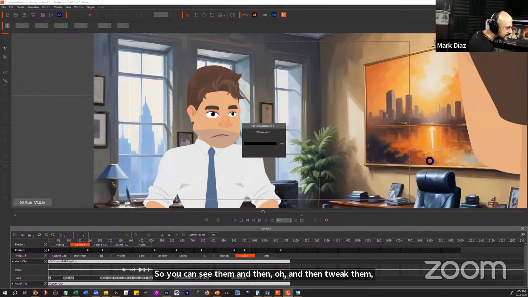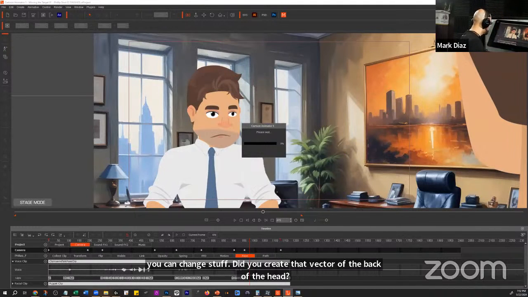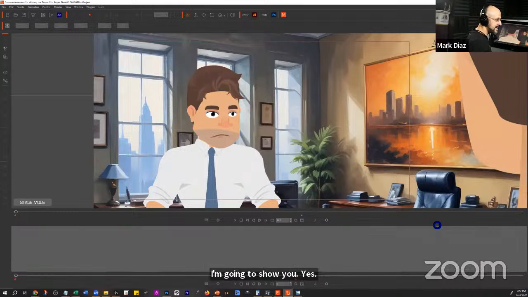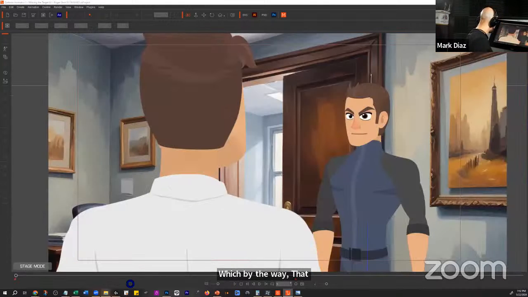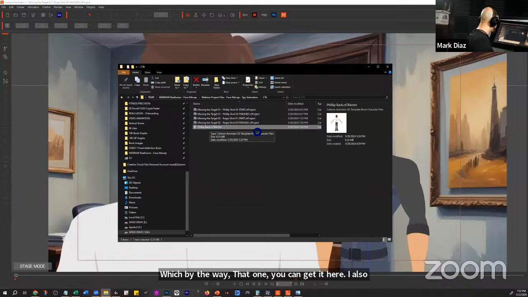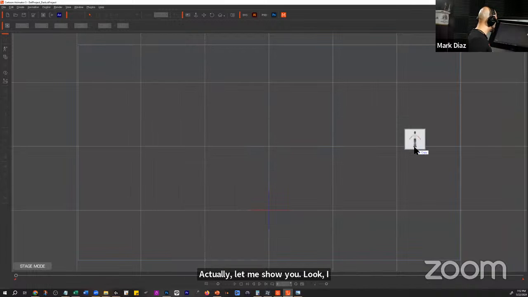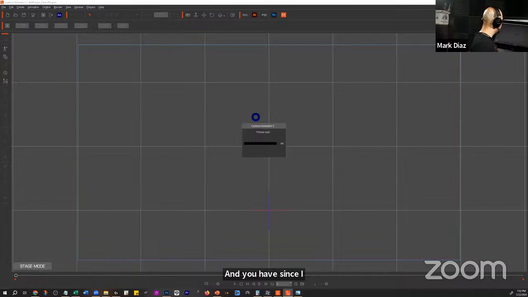Did you create that vector of the back of the head? I'm gonna show you. Yes. By the way, that one you can get it here. I also provided this, Philip's back. So if you want to create something very similar to this, you can just click and drag this character. Actually, let me show you. Look, I provided you the actor. You can just click and drag into Cartoon Animator. And since I only use it for medium shots for over the shoulders, I have this.